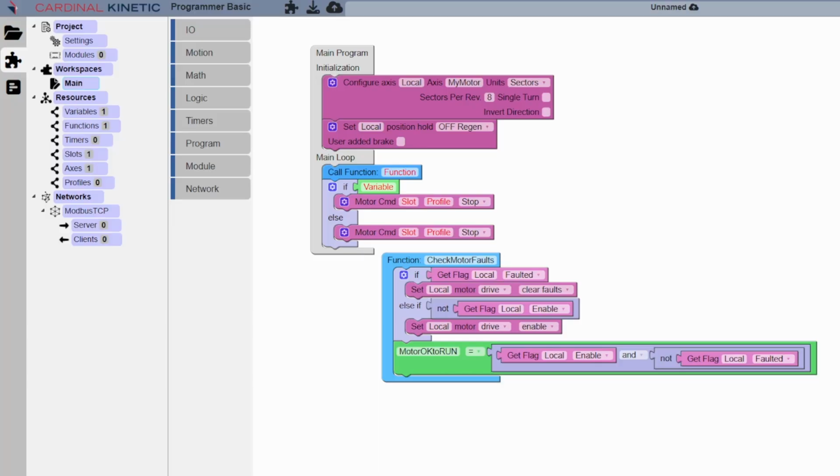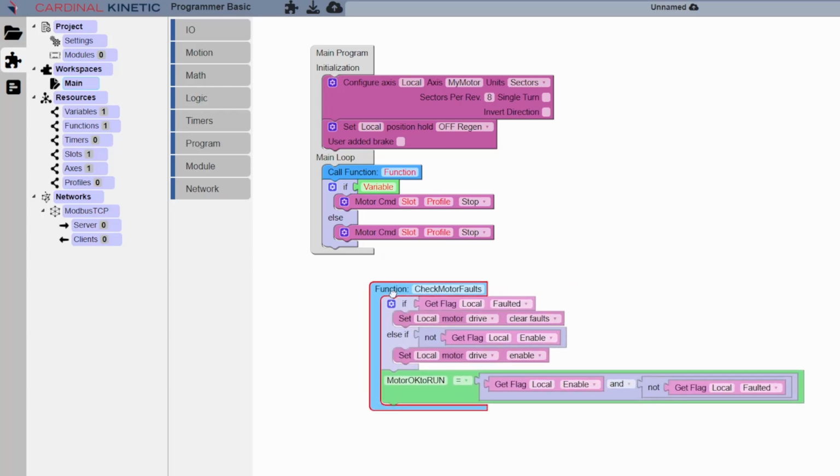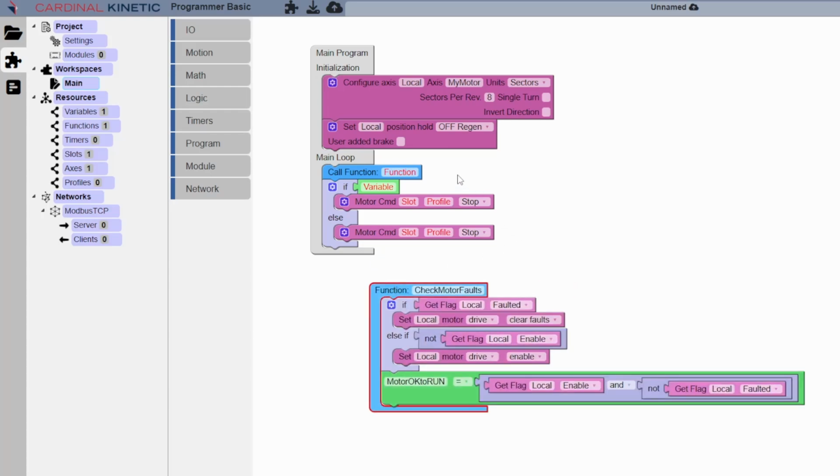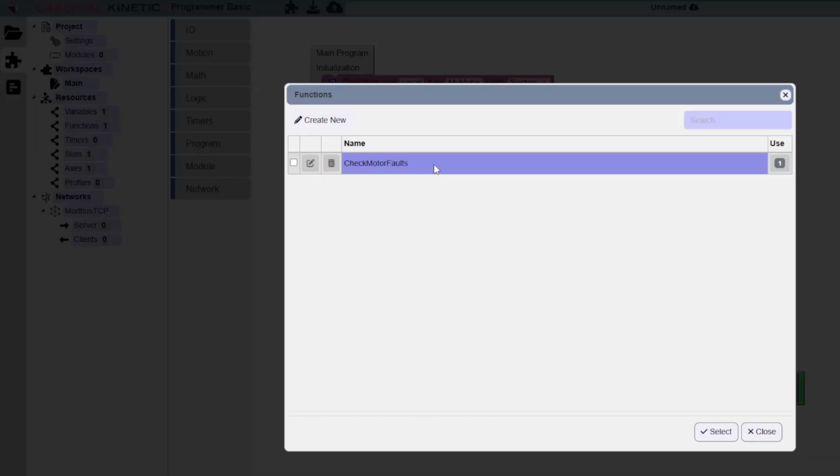So now our function is complete, and every loop checkMotorFaults will be called to ensure the motor is set up and run for the following commands. Back in our main loop, the variable block here should be configured to be the motor OK to run variable that we just created. And then we can configure our motor command blocks here beneath it.